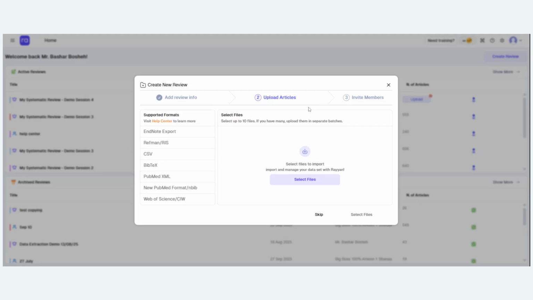So in order to create a review and access it, we will need, of course, articles. In order to obtain your articles, you need to perform your search on external databases such as PubMed, Web of Science, Scopus, etc. And then with those results, you can export them from those external databases and save them on your local desktop in one of these supported formats. As you can see, Rayyan supports various types of formats.